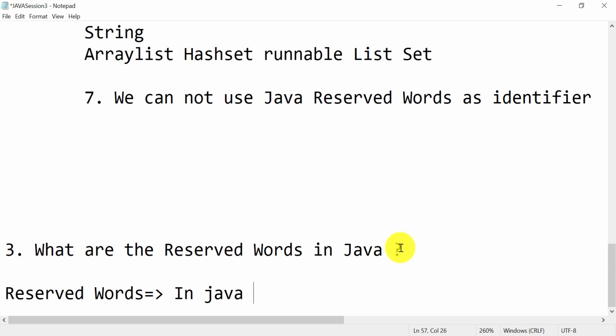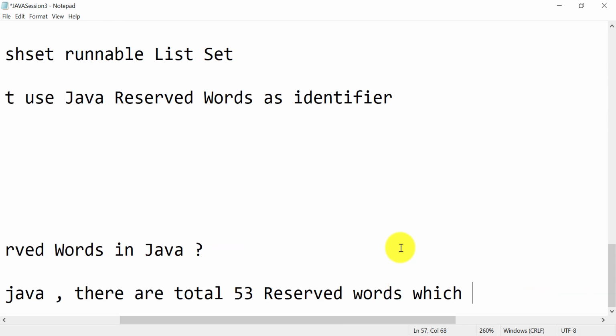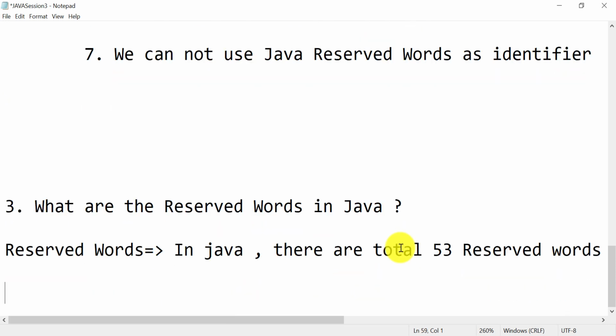In Java, there are a total of 53 reserved words, which you cannot use for an identifier. Reserved words are a combination of keywords and literals.